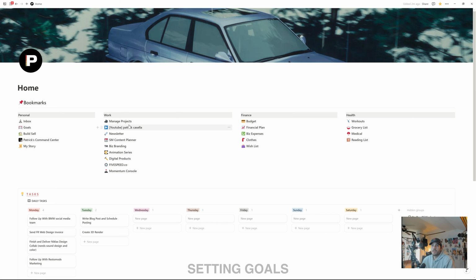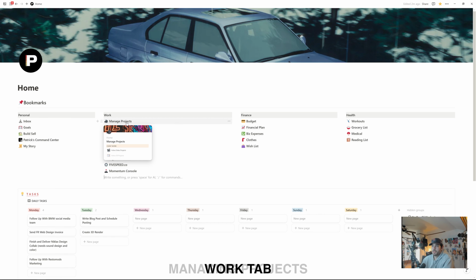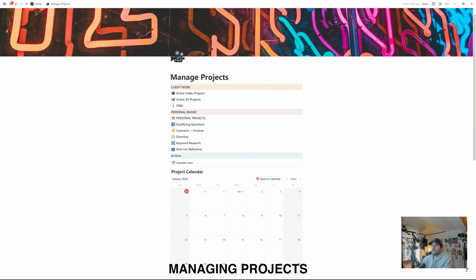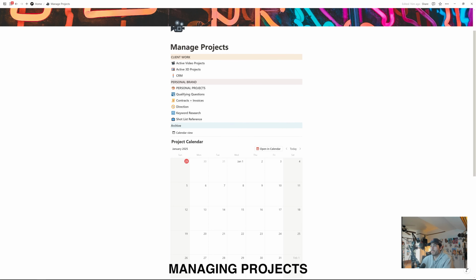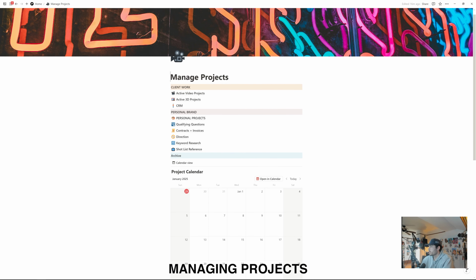And then let's go over to the work tab, which is probably the tab that you're going to be most interested in. Projects tab, a YouTube tab, a newsletter tab because I write weekly articles, a social media content planner, and then these 4 down here are just side projects that I've been slowly chipping away at. So I guess I'll take you through the managed projects. So I've separated everything into client work and personal brand work, and I guess I can just show you examples.